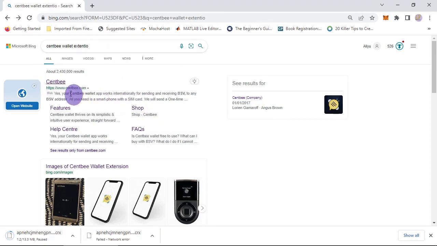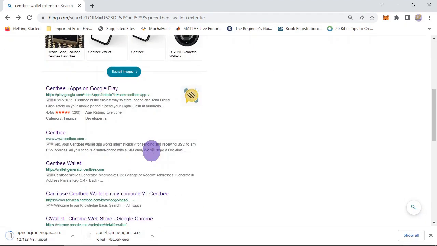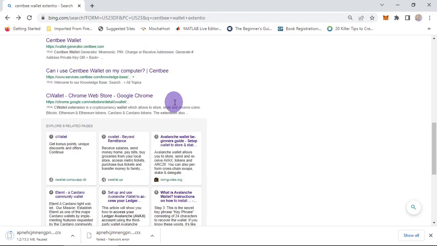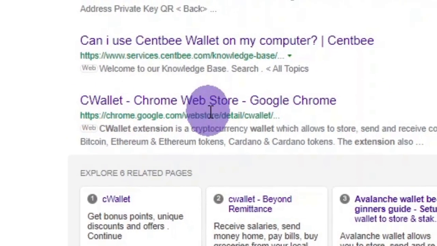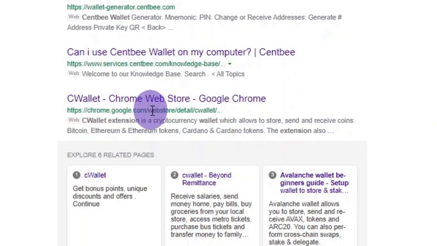you can see that this is the main website, and this is where something gets interesting, where this Centbee wallet Chrome web store for Google Chrome. Because I'm using the Google Chrome browser, I need to choose this one, which will open up a window for the extension, which is particularly for that Centbee wallet. I'm not interested in this, I mean this link, which begins with Centbee wallet dash Chrome dash web store and all that.